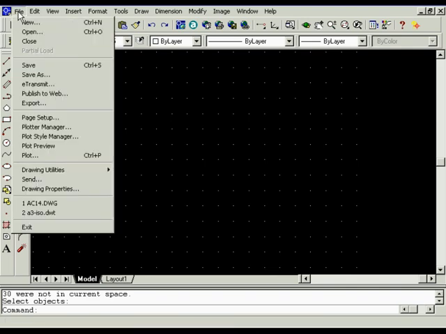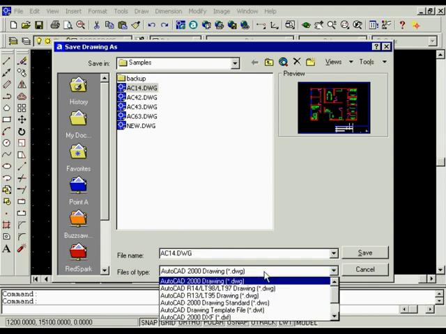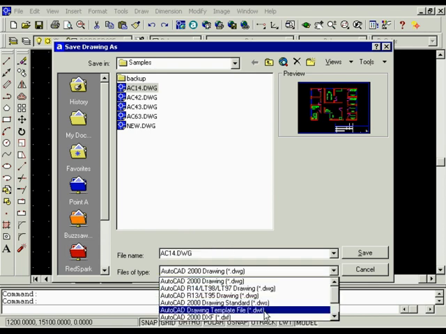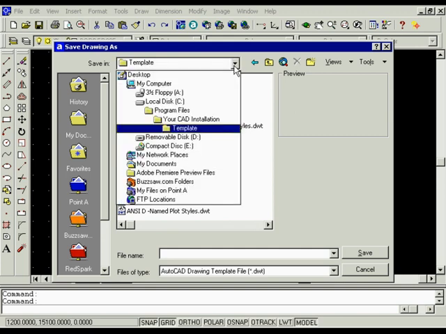From the File menu, choose Save As. In the Save As dialog box, from the Files of Type list, select Drawing Template File star.dwt. Change to the Template folder on your local hard disk. Note that the location of this folder depends on the location you specified during installation.